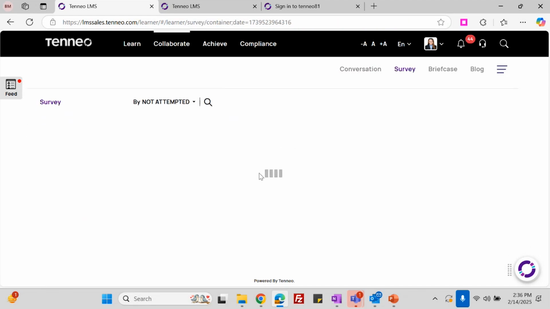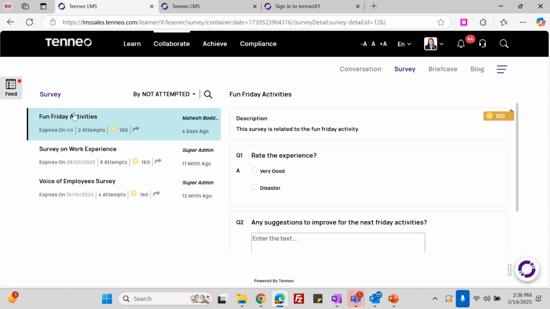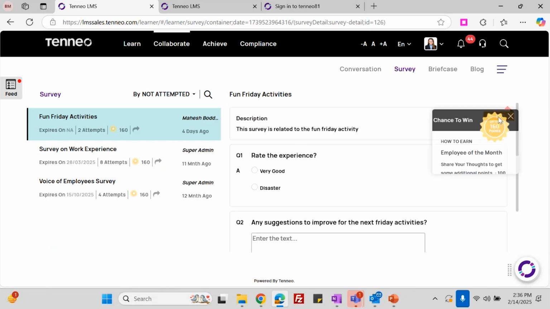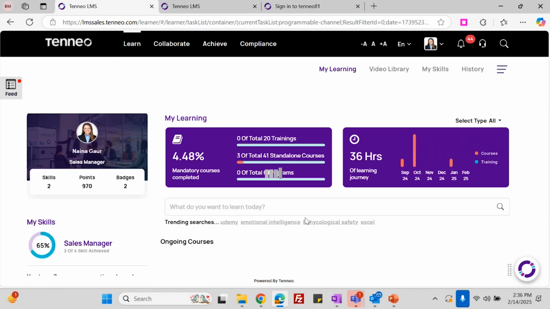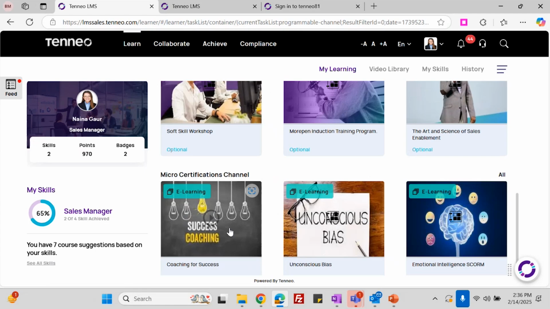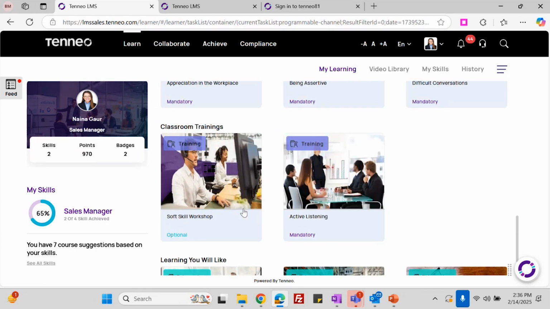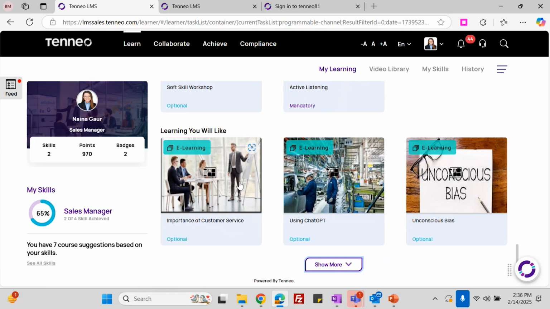Not only that, if there are any surveys created, let's take this Fun Friday activity, which was mapped with 160 points. It means if any user fills this survey, they will get 160 points. And I can see which area it got mapped to also, up to 160 points. The same thing will be visible with the courses also. If you are mapped with any courses, let's say I am mapped with this, I don't have any course right now, so I'm unable to show you the same.